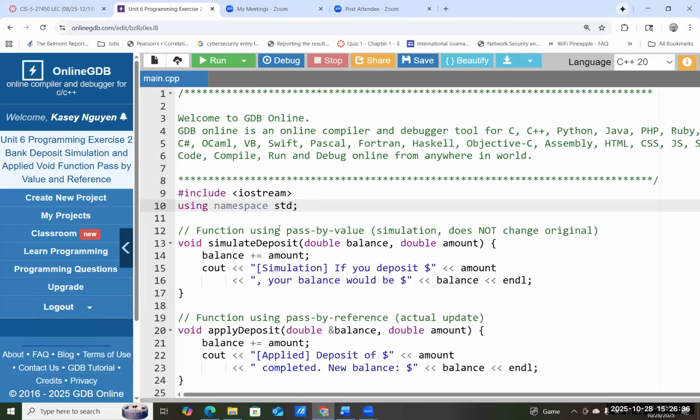We first create a function. We're going to pass it by value. It doesn't change the original, like what we talked about. So I have a function called simulate deposit. You can call it anything you want.